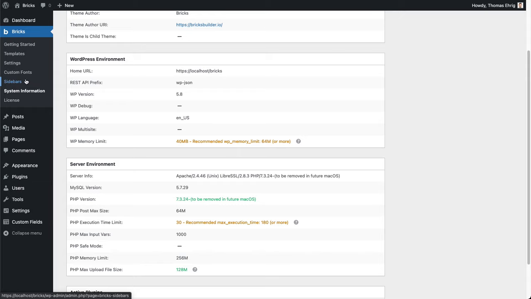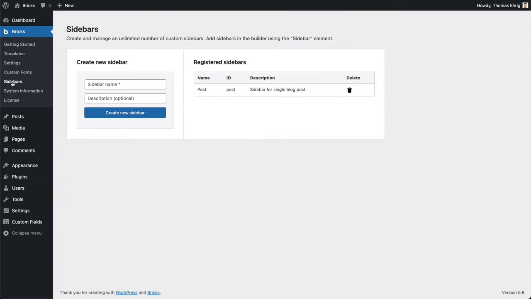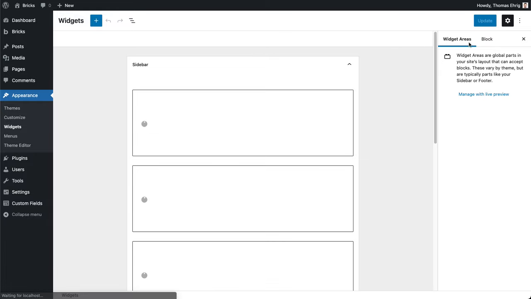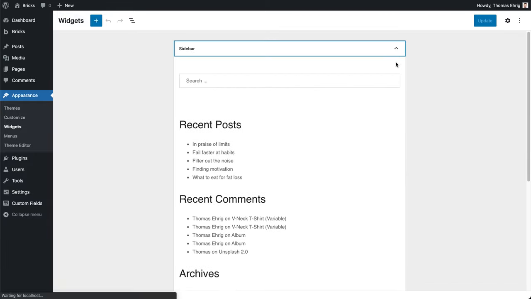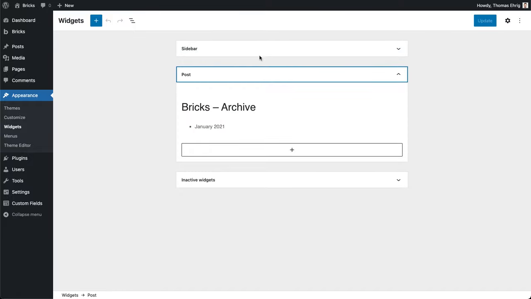And next up is our sidebar manager. So Bricks has a built-in sidebar manager. You can see in my case, I registered one sidebar. You just give it a name and a description, like in this case here. I've created a sidebar named Post. And then here under Appearance, Widgets, I can find my Post sidebar, which is right here. And then you can add your widgets. And then later inside of the builder, you have the sidebar element. And then you can select your Bricks sidebar and it's going to be rendered on the front end.